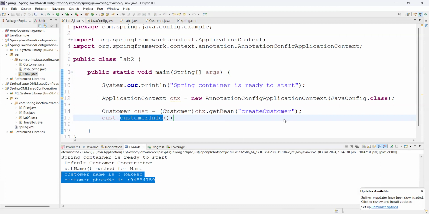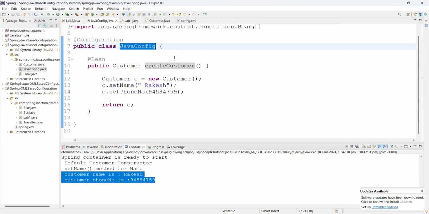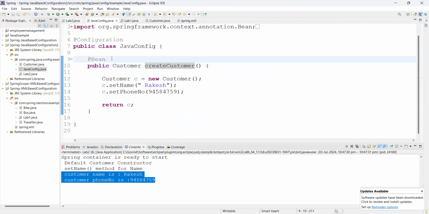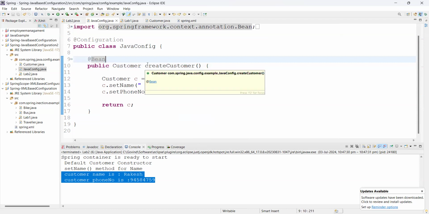So now the question can come to our mind again: do we always have to take the method name as an ID value? I'm saying no, it is up to us. If you are not going to provide any ID from here, then you have to consider this method name as the ID. But if you want to provide some name or ID, then with that ID only this bean will get associated with this bean definition.